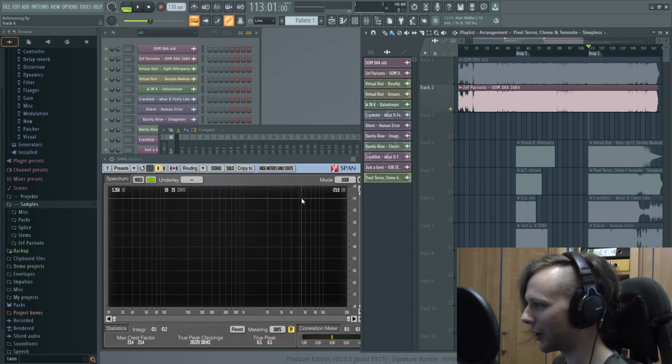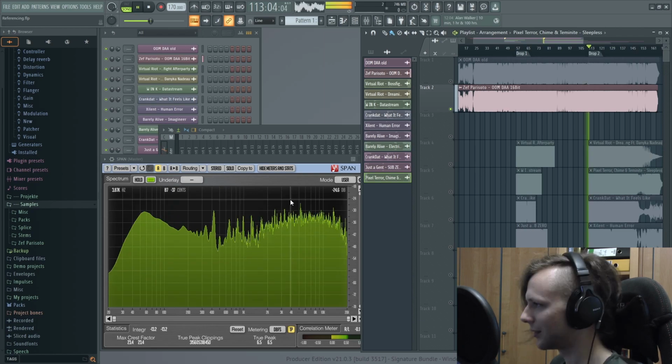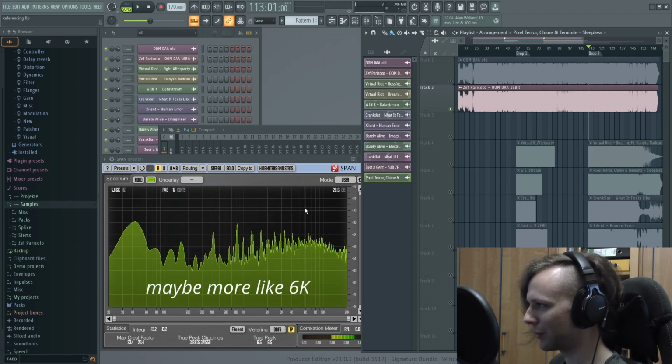If I would correct it now, I think I would give it a little less presence, like around the 4K area. It feels like shh, shh. Especially with this crash in the beginning. Shh. Yeah, I think that's everything about referencing you need to know.